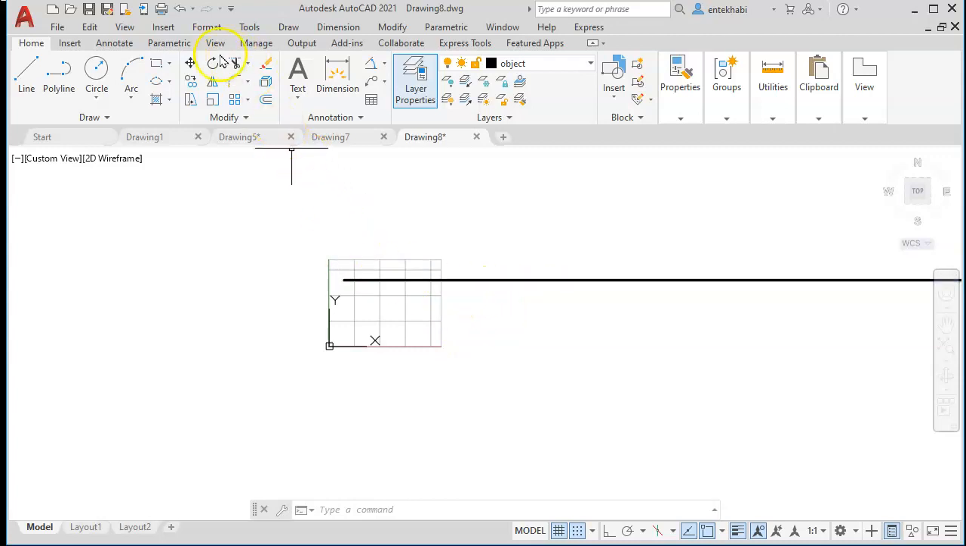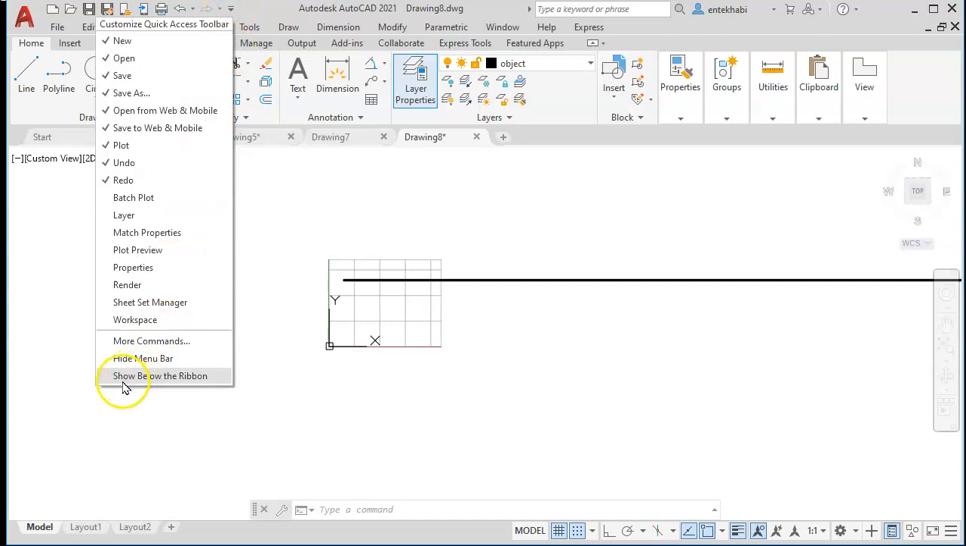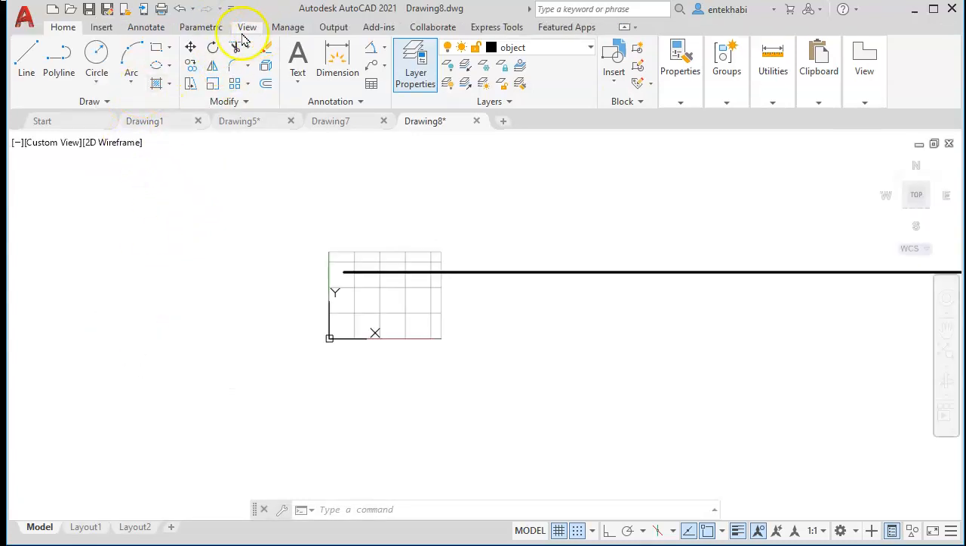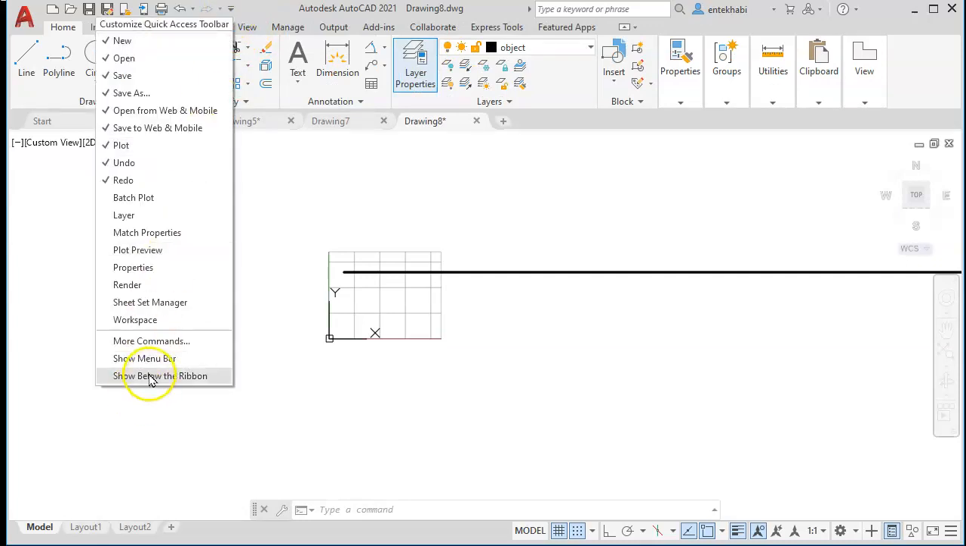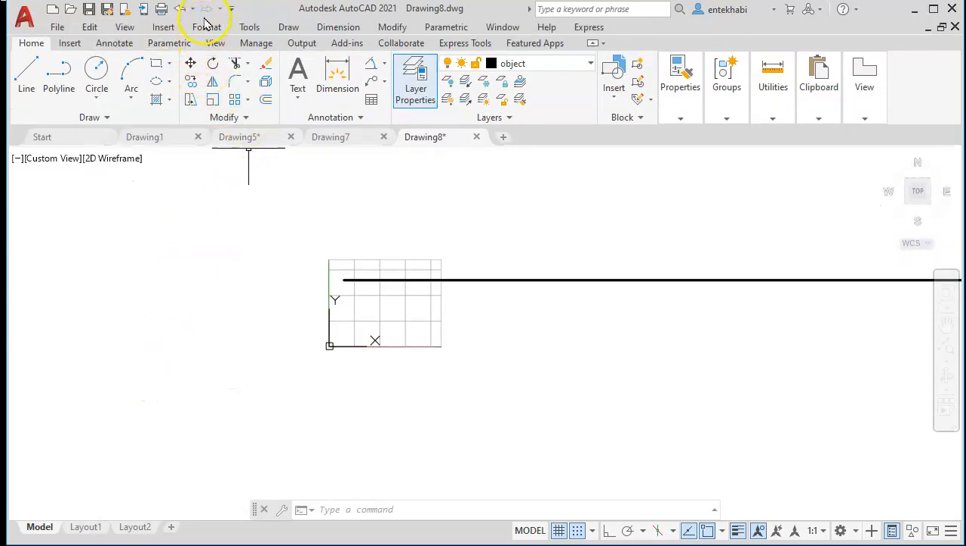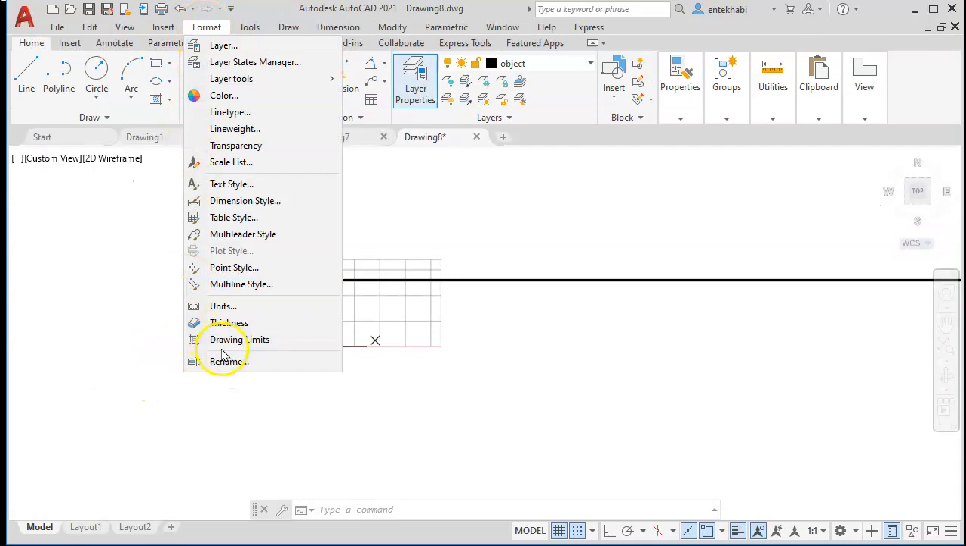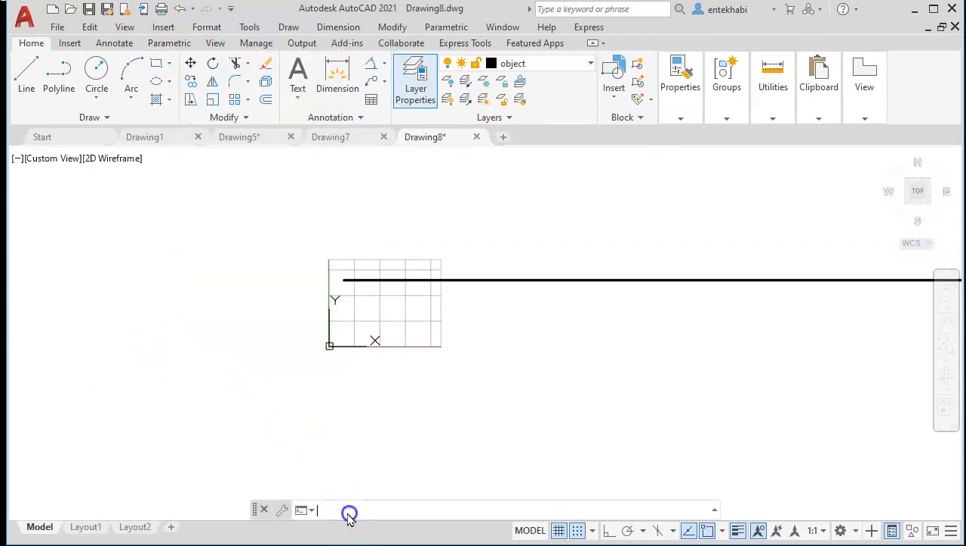To do that, we go to limits under the format menu. If you don't have this pull-down menu, you can activate it. If you haven't already done so, click on this arrow and go to show menu bar. This is one way to access drawing limits from the format menu. Also, you can type limits.